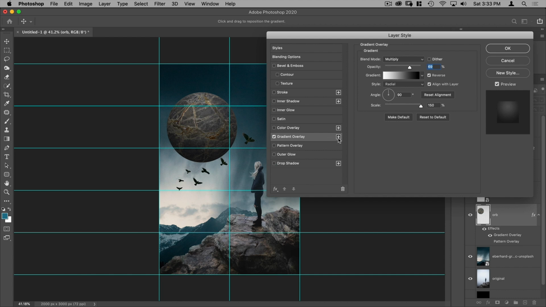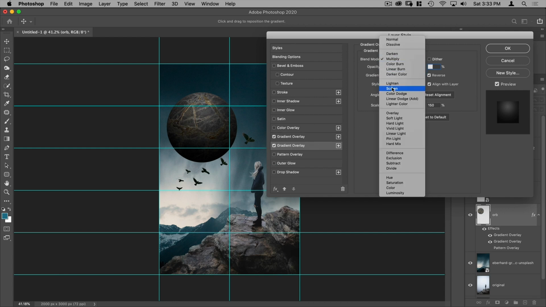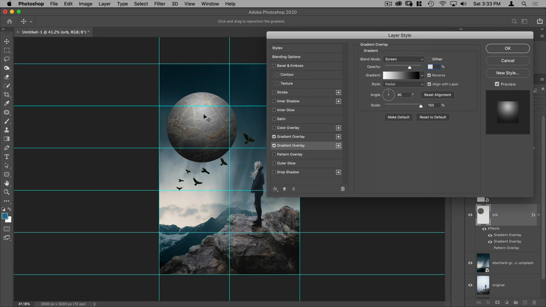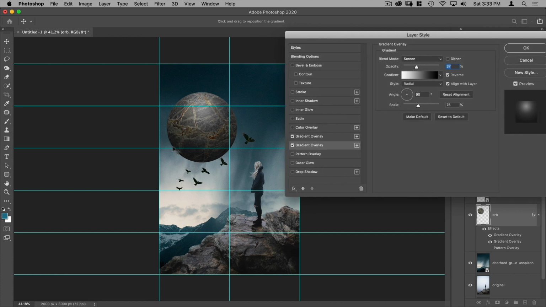All right, now I want another gradient overlay that just adds a little bit more highlight up here. So let's make a copy of this. And in my copy, I'm going to change the blending mode to screen. There you can see it's made it light. Now I want the scale to come down, so it's just a small highlight. So maybe right about there. And then I want to take the opacity down so it's not so obvious. So something like that.